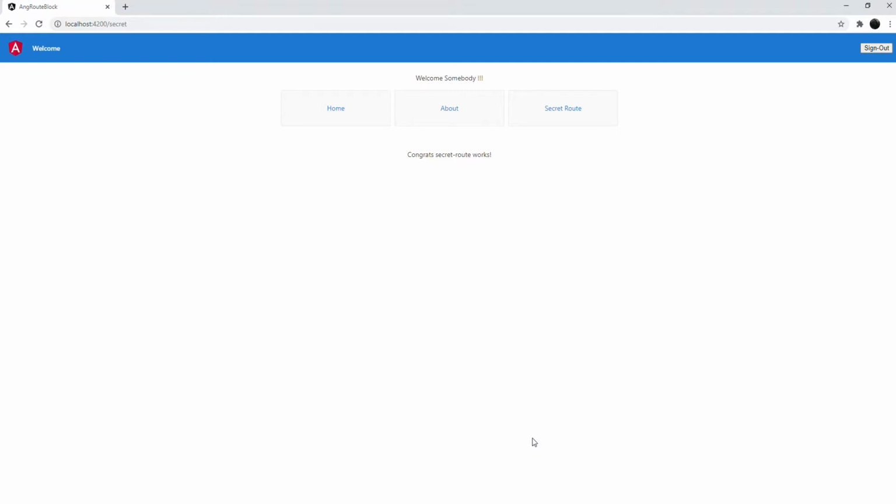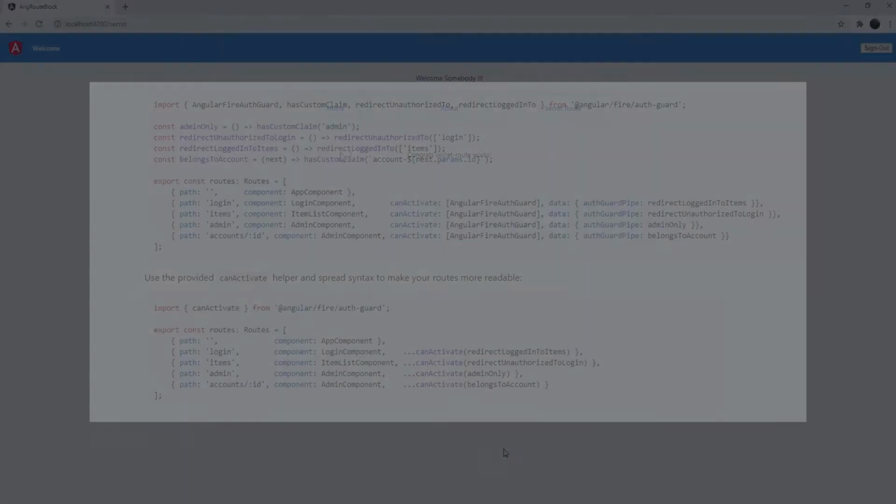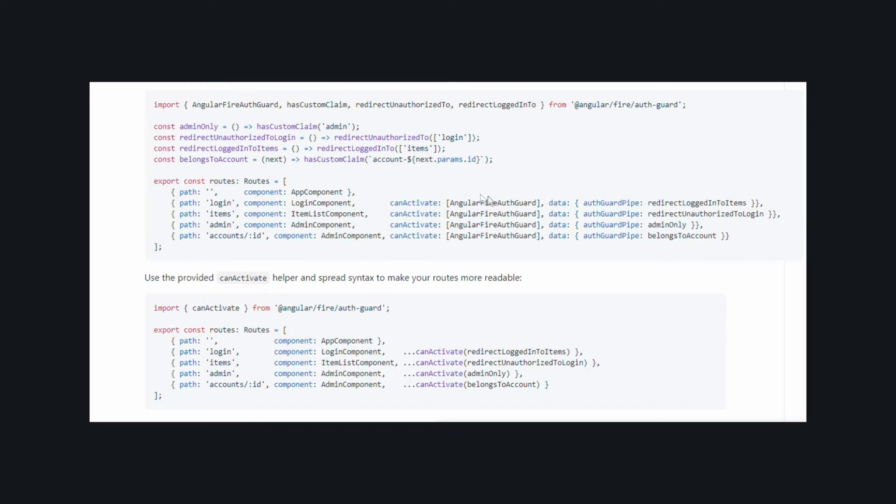For this project, we're going to be using a library called angularfire. Furthermore, I have to point out that this library does provide custom guards that we can use straight out of the box, but for the sheer knowledge of how guards work in Angular, we're going to create our own guard. The source files for this project will be available in a link down in the description as well.